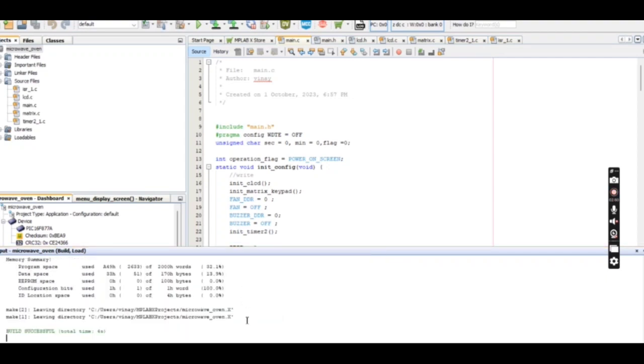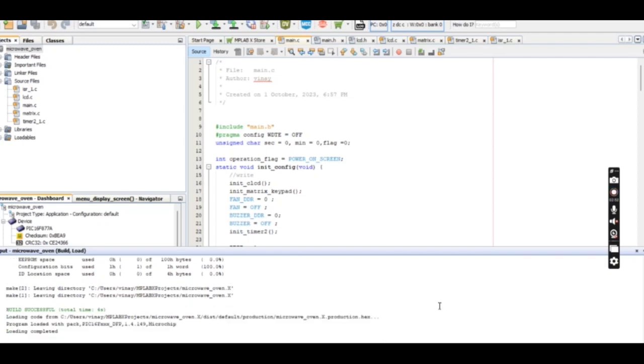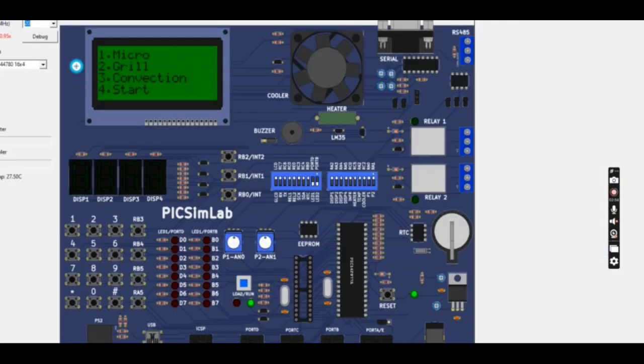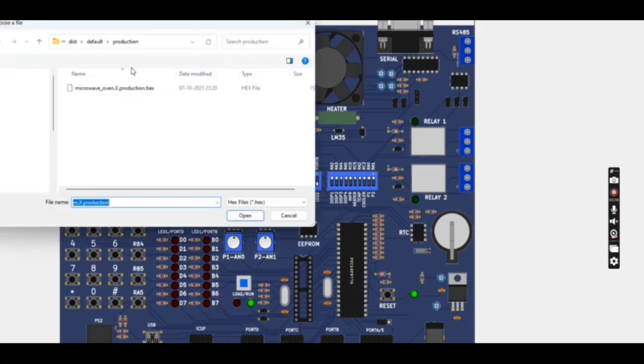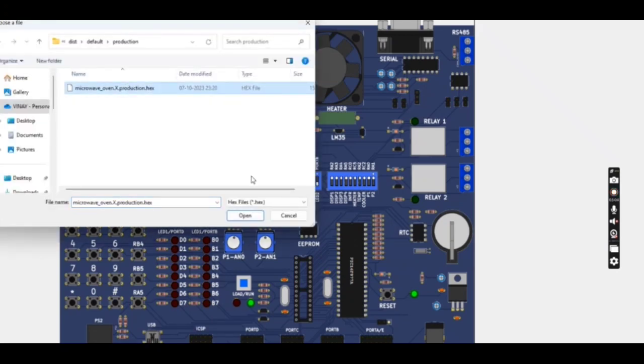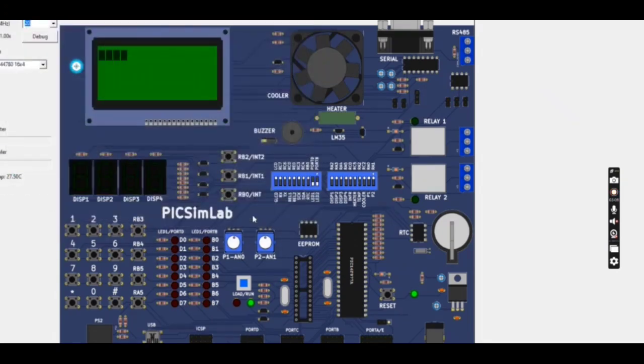The build is successful and a hex file has been created. Now we have to go to Pixsim Lab to see the simulation. Go to File and load the hex file, which is already done. Now let's see the output.